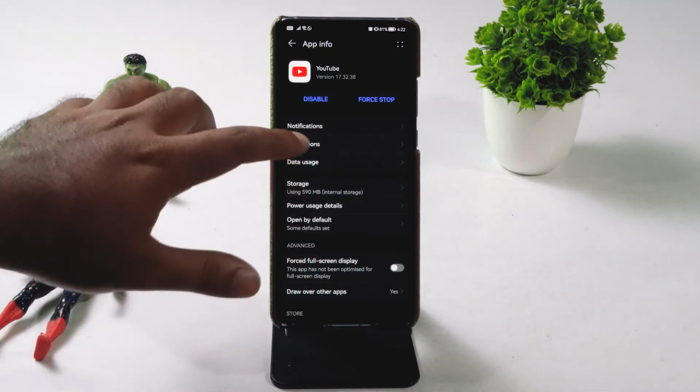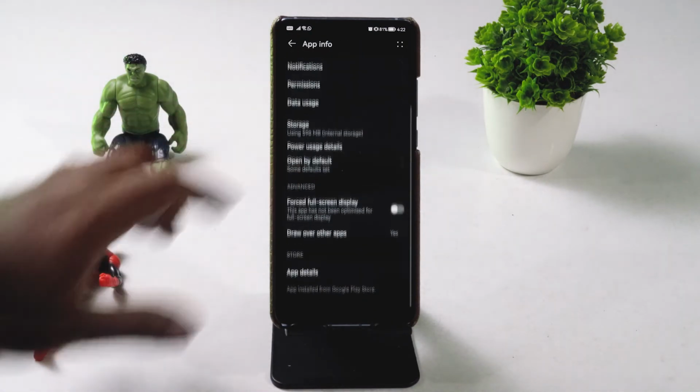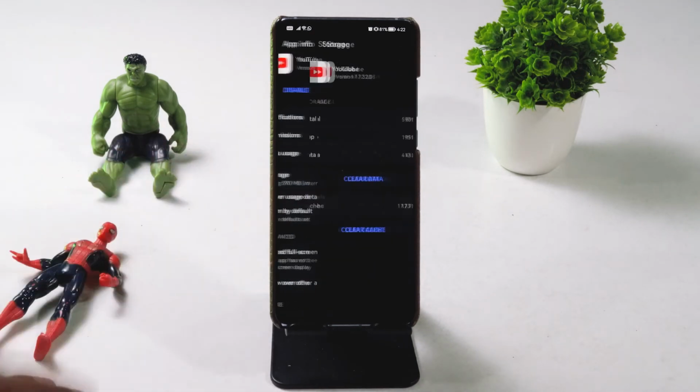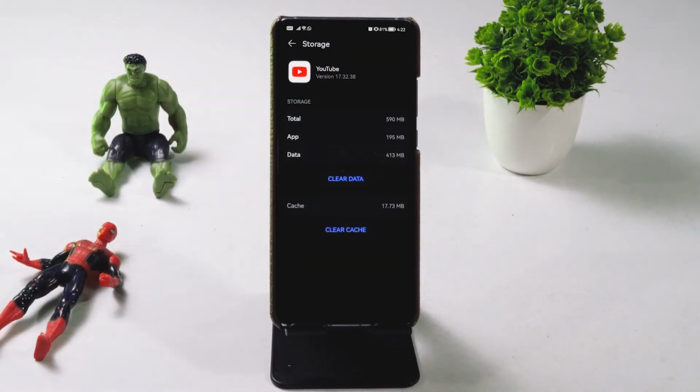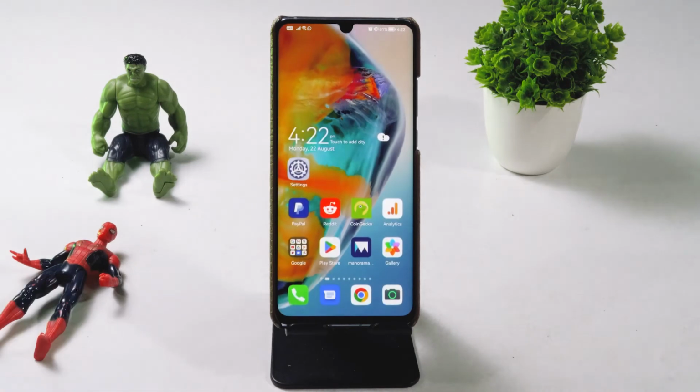Now I have to make sure I have granted all the permissions, which is very important. Also, scroll down and select storage. Here, as you can see, we have two options: clear data as well as clear cache. Clear both. After that, make sure the permission is enabled on YouTube from the settings, turn off restricted mode, and make sure YouTube is on the latest version. These are the basic steps to try when you are not able to get any comments on YouTube, or YouTube is not showing any comments.